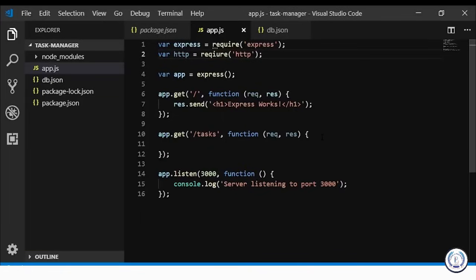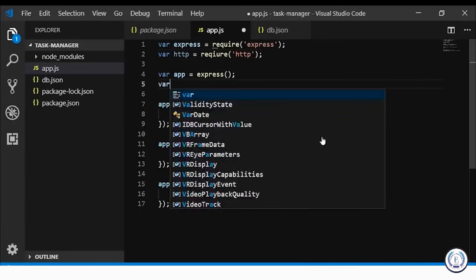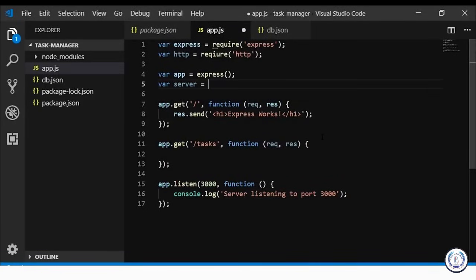It's a core module. And I'd go for var server is equal to HTTP dot create server, right? And app is something that I'll be passing in as an argument. So my server is created, which has all the goodness of Express. So instead of app.listen, I'll go for server.listen. All right. Again, this will all stay the same.